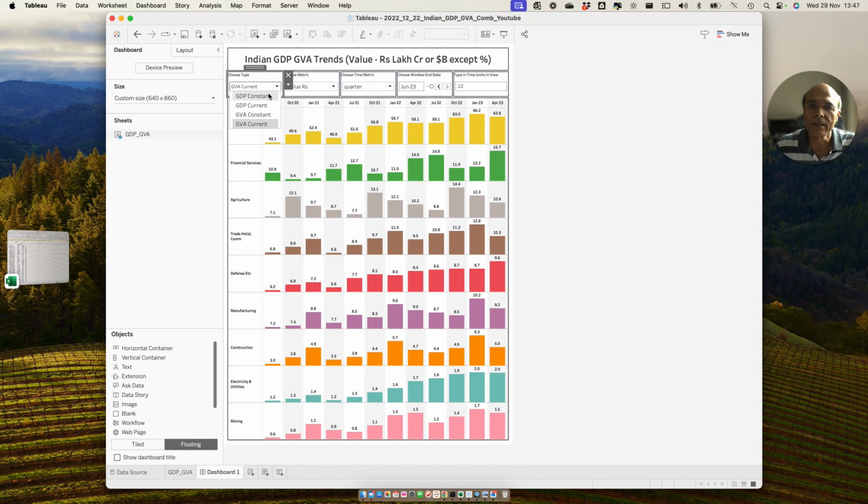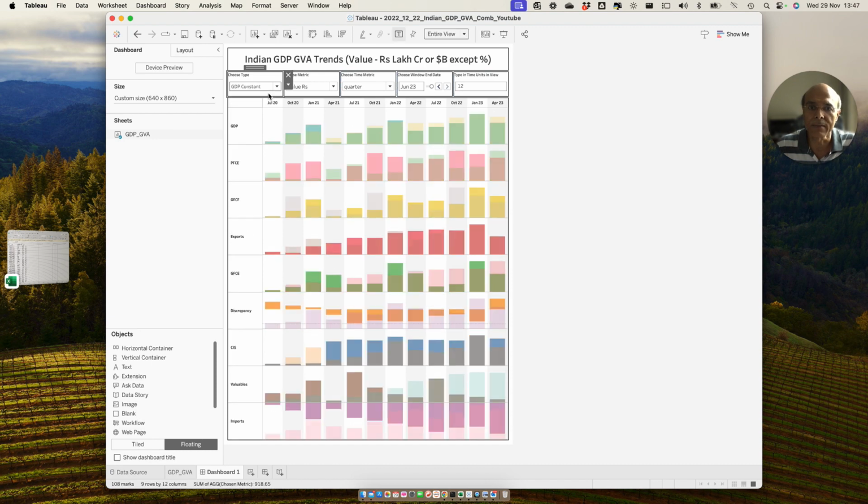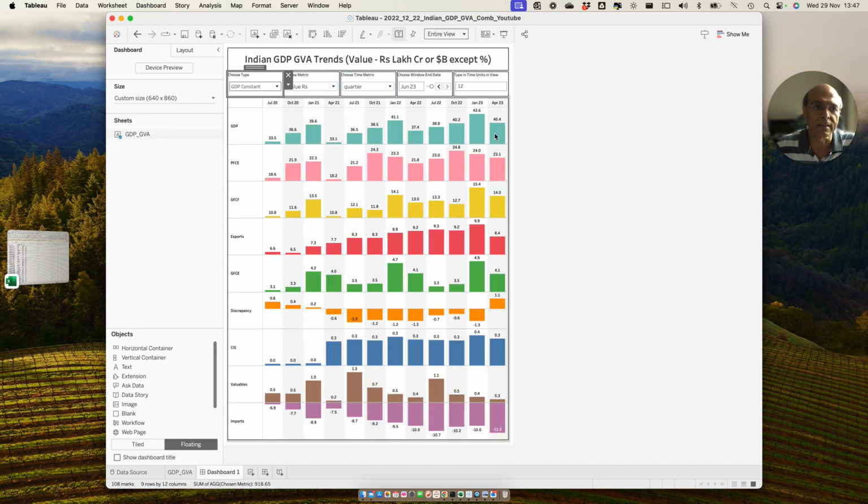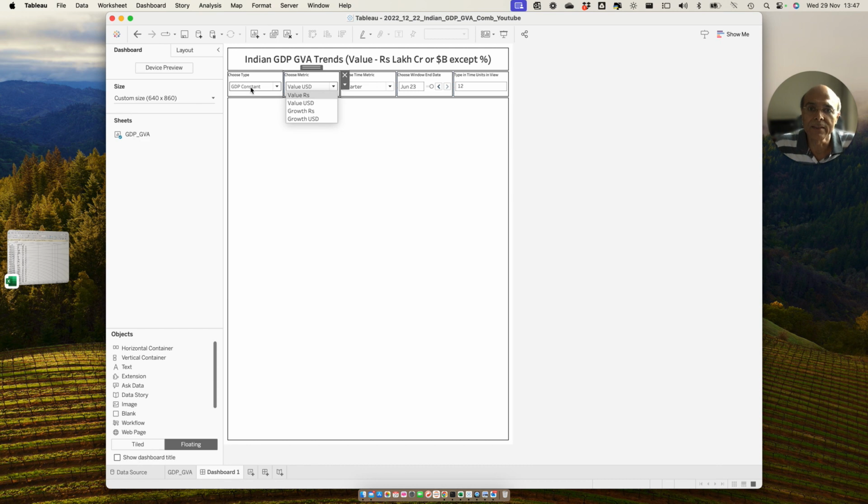What you can do here is choose any of the dimensions. Let's say if you choose GDP constant, you will get the GDP constant, sorted by the values of these parameters, meaning the highest one will be at the top and the lowest one at the bottom. Not only can you choose the dimensions, GDP constant, GDP current, GVA constant and GVA current, you can also choose a metric, whether you want value in rupees or value in USD, or the growth. Naturally, GDP constant value in USD does not make sense, that's why it is showing blank.